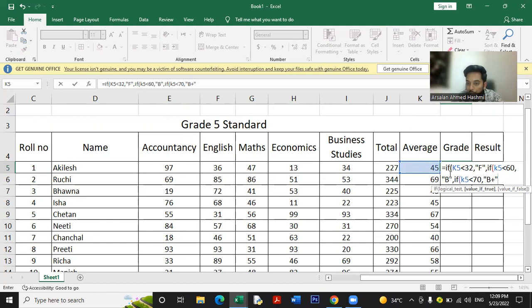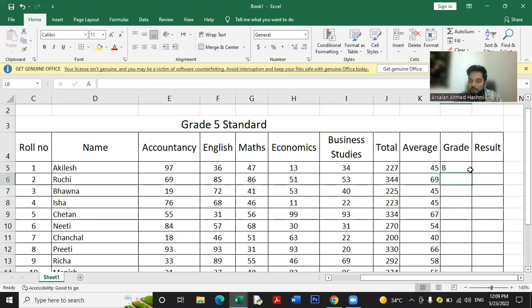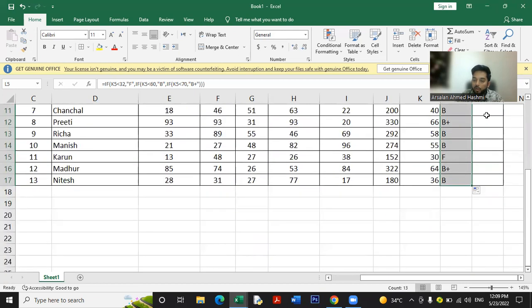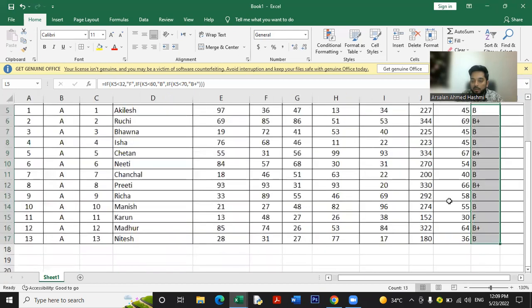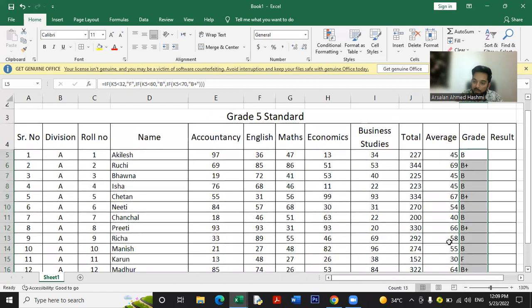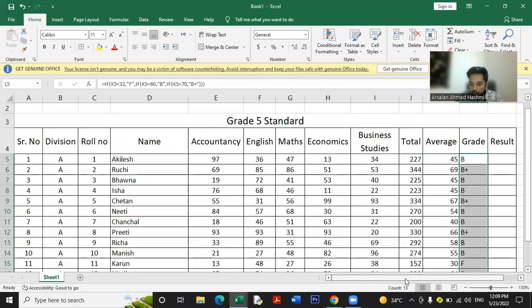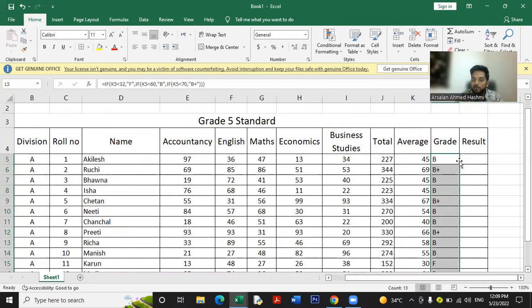How many brackets did you open? 1, 2, 3. So we need to close 3 brackets. 1, 2, 3. Okay, that's it. The formula is here. Do it like this. Same, drag it. You want to drag it, or you can just simply double click on the corner of the cell and you will get all the answers over here.